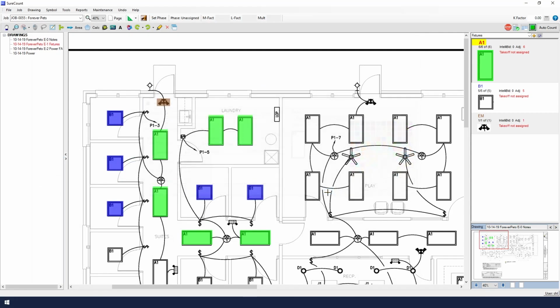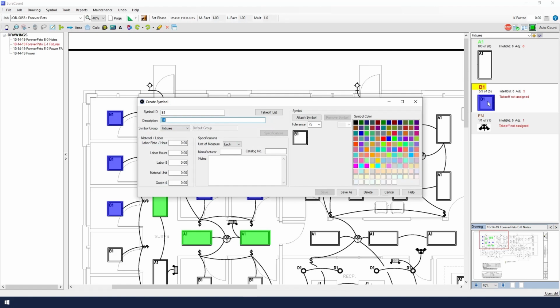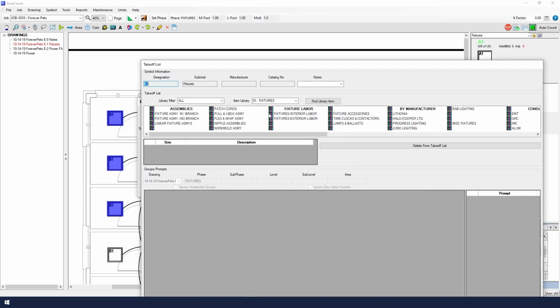We have not sent this data to IntelliBid yet. We've only just assigned it in SureCount. So again, we'll double-click our B1 in the right sidebar. In the window that appears, we'll single-click the Takeoff List button. The Takeoff List window appears. Single-click on the Fixture Assembly with Branch option.